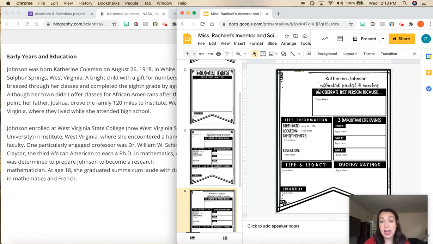Everybody else that has these slides has a different person. So we're going to learn about so many different inventors and scientists throughout this project. And once we're done, we're going to share them with everybody, and it's going to be really neat. So make sure that you're taking your time and putting in your best effort when you're working on this. And I can't wait to see what it looks like at the end. And I can't wait to see you guys tomorrow or Monday to work on it a little more.